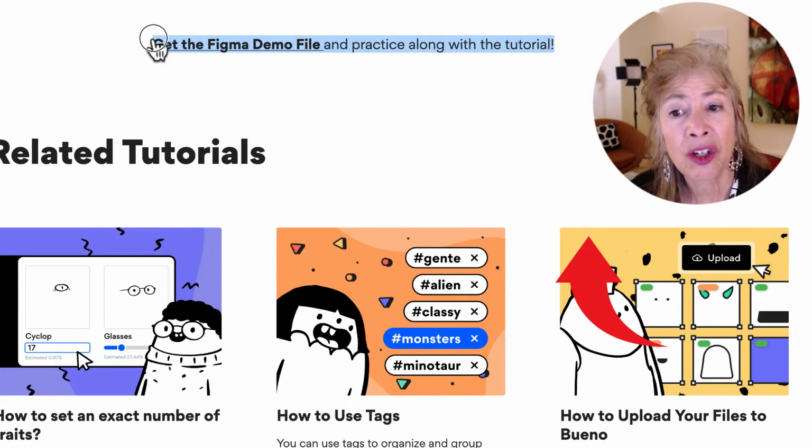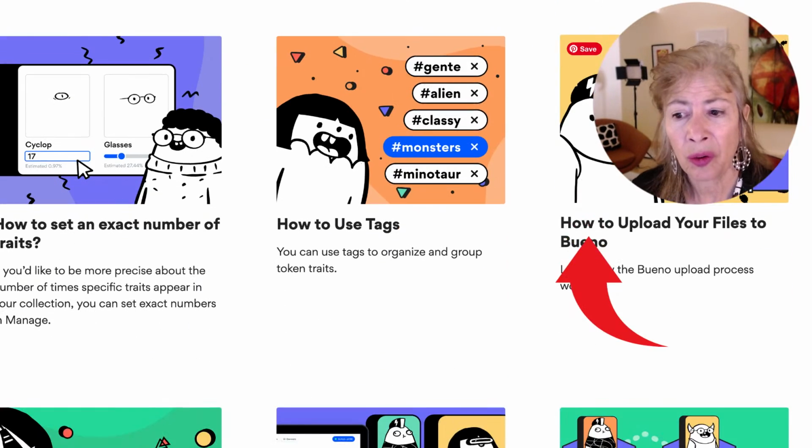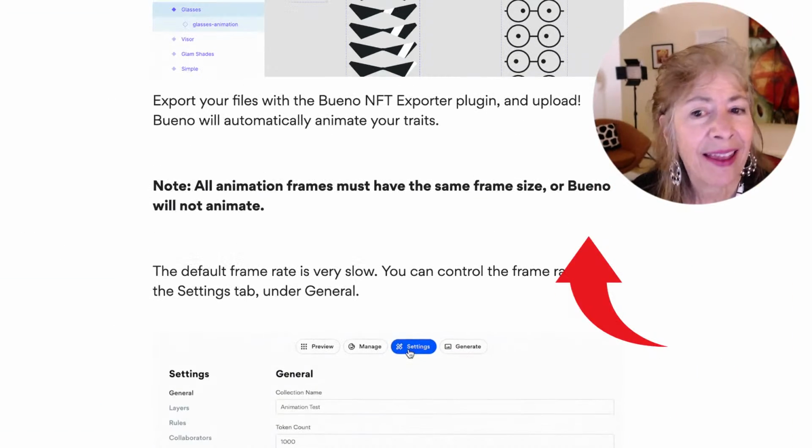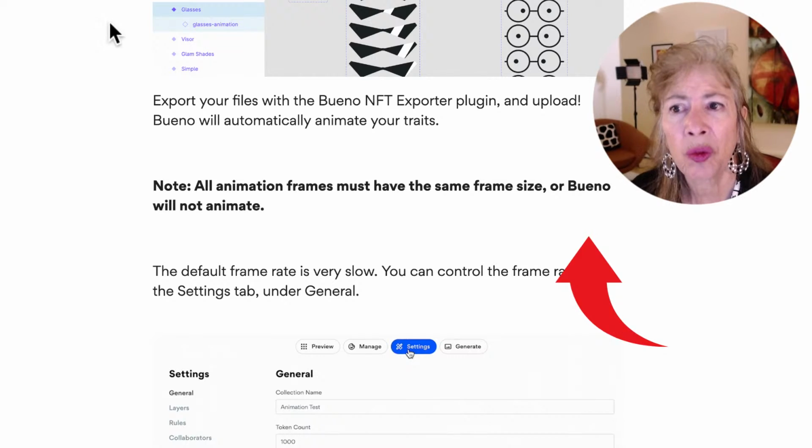Then there's a link to a demo that you can do. And then what else would you want to know? And that is super cool about Bueno.